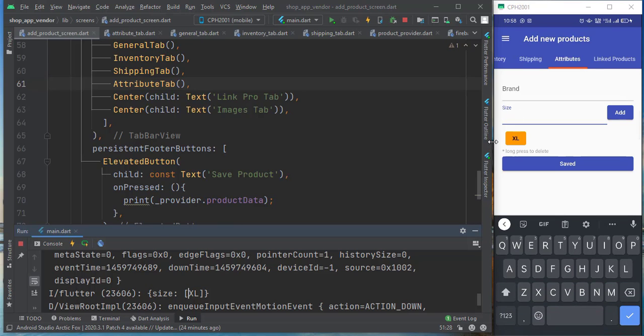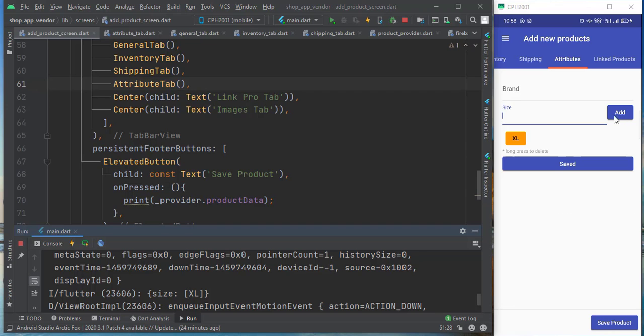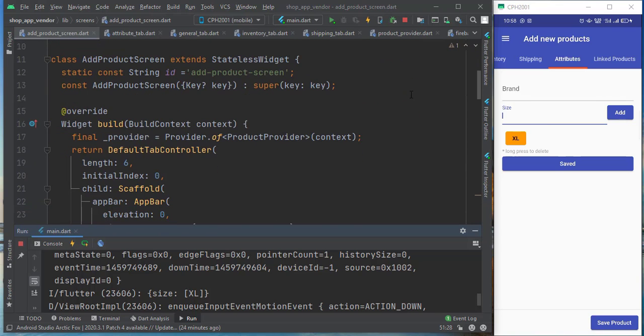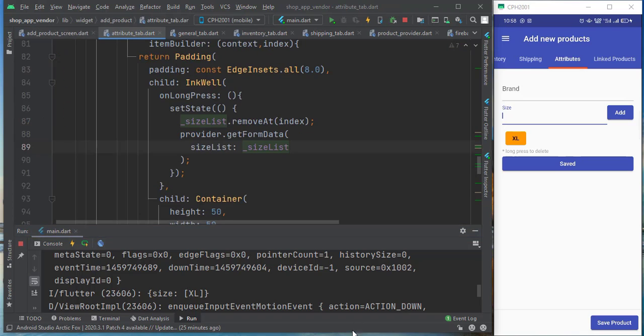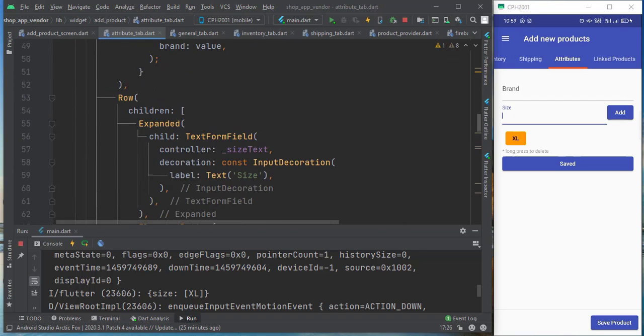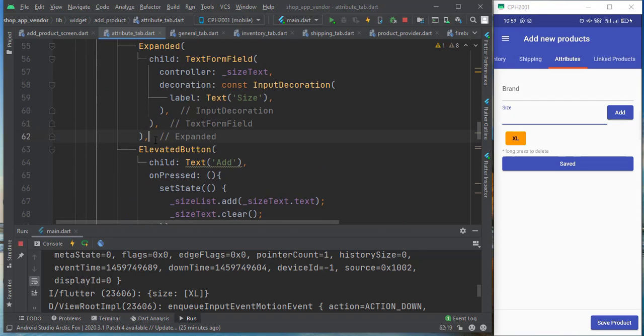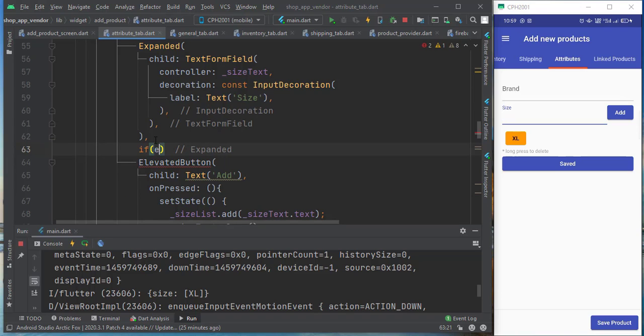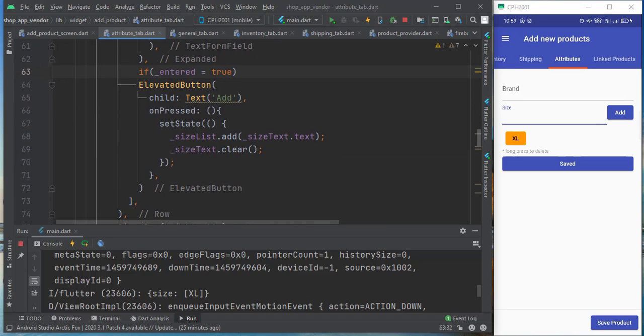Now another thing is, if nothing is here, this button also should not show. Otherwise, if you simply press the add button on empty, things will add to the list. So we want to remove that also. For that, what we can do here is, bool entered equal to false. Then the add button, this is the add button. If entered is equal to true only, it should show the button.